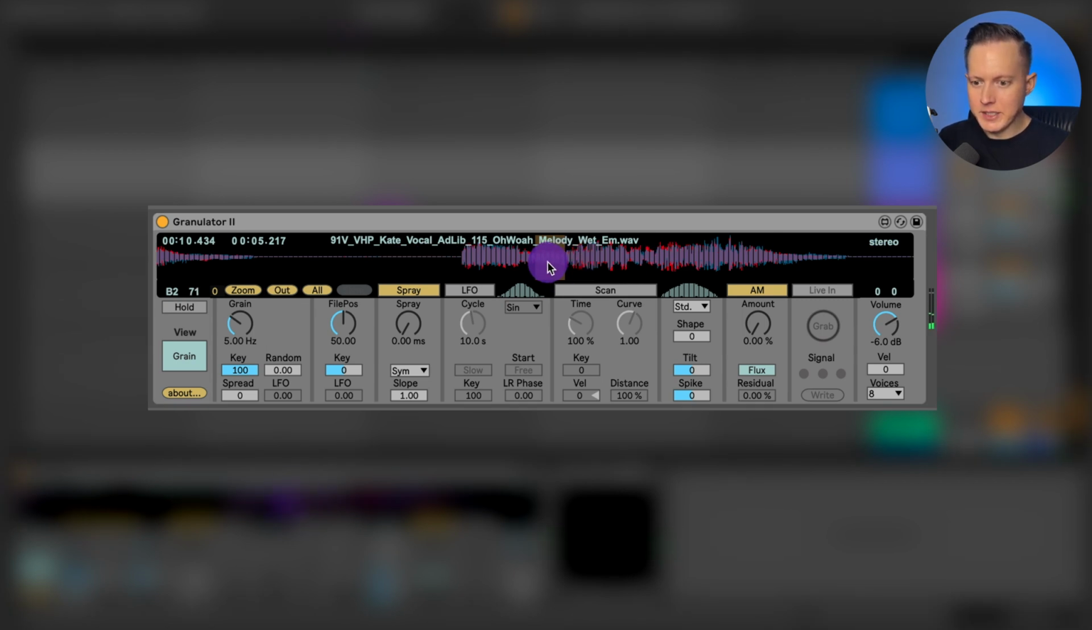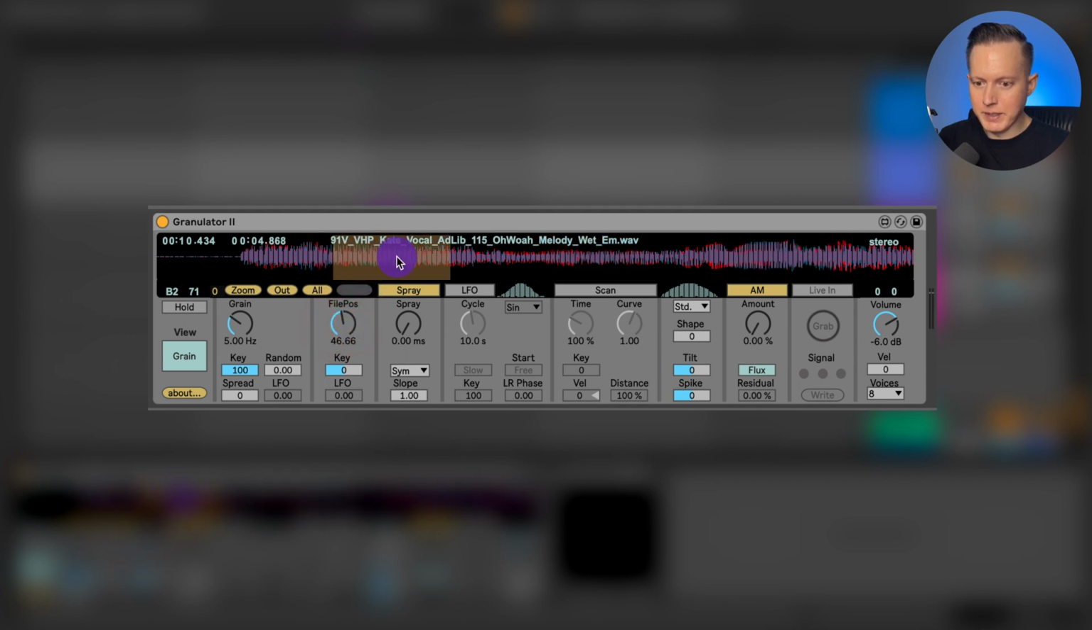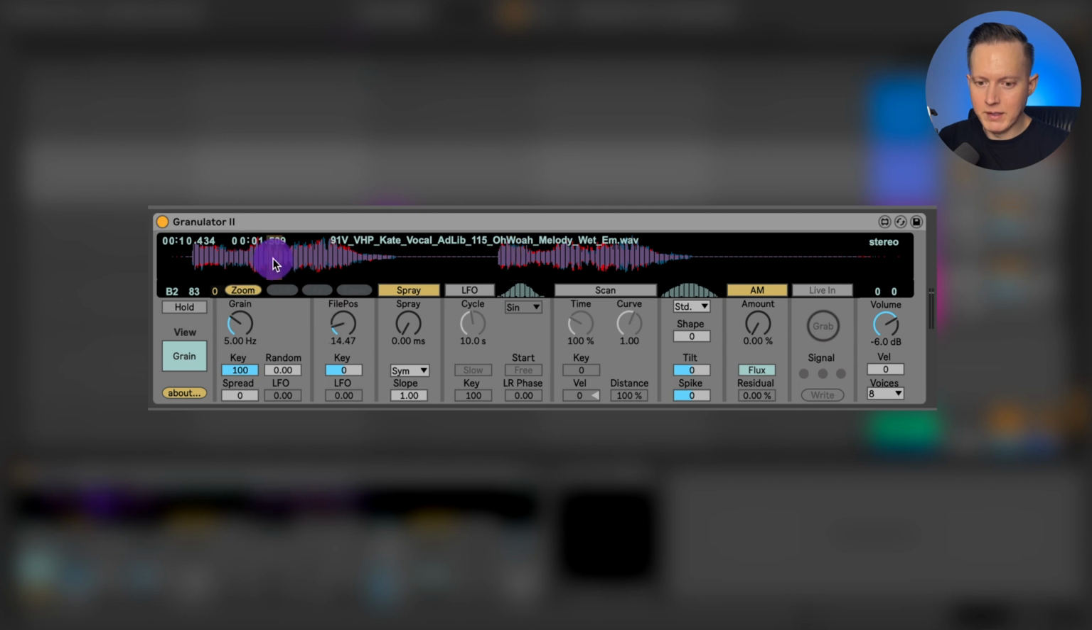So now we see this little section being looped back and forth. So I can zoom in a little bit. And then I can also change the actual position just by clicking where I want it to play from. Or I can actually move it back and forth with this file position. So let me go ahead and zoom out a bit. And I can do zoom all, and that will show me the whole file. I can go over here.